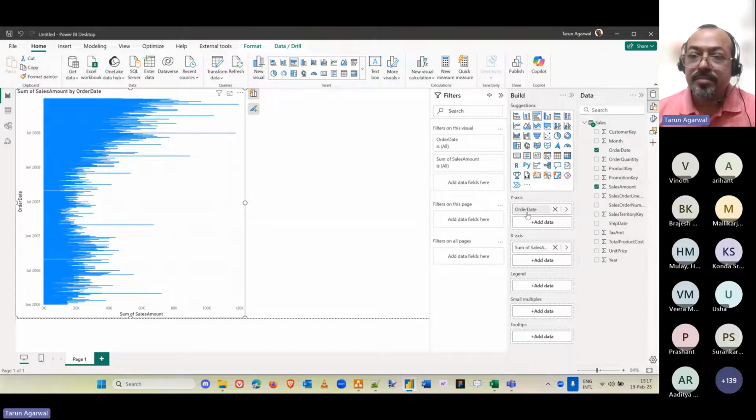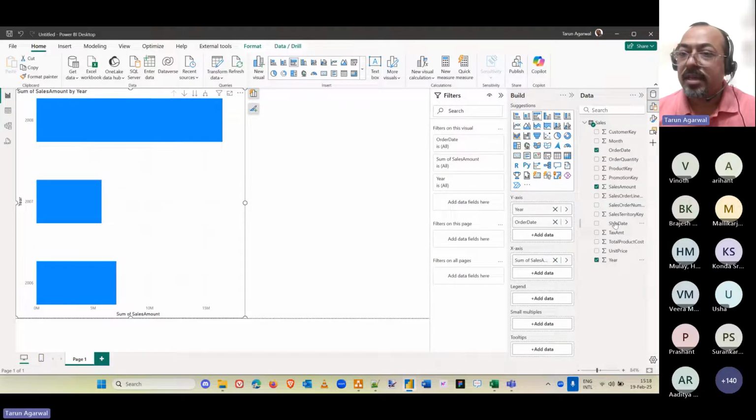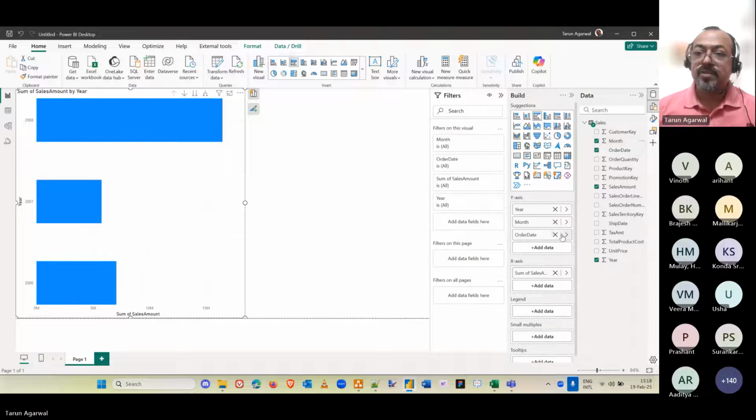You see this? I have the option of moving dates around. For those of you who are completely new, I have the way I can move things around. I can add legends. I could perhaps say, let's not take the order date. Let's focus on year. How about I add year here? I can also add the month there. So I have dragged and dropped year, month, and I've kept order date below that.